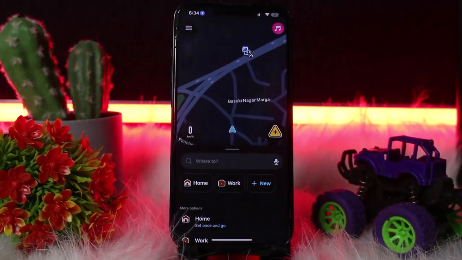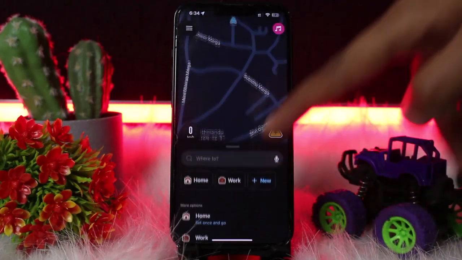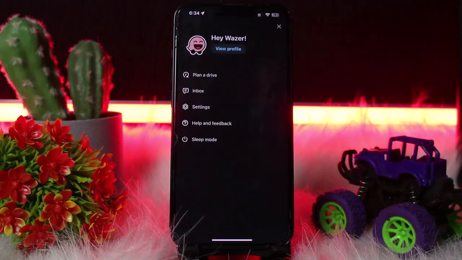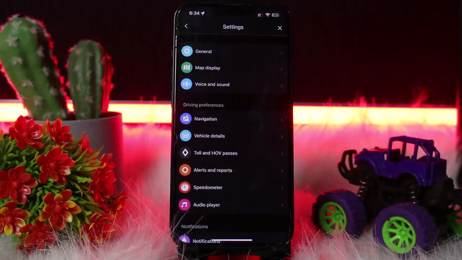So as you can see, this is the home page of Waze app, where you'll see the option like home, work, and other option on the bottom. If you scroll up, you'll also see various option on the upper taskbar. So to change the voice, you need to click on the three straight lines at the very top left, and here you'll see option like planner drive, inbox, settings, and also you need to simply click on the option of settings. So under settings, you'll see the option like general, map display, voice and sound.